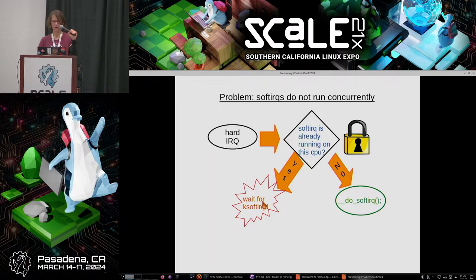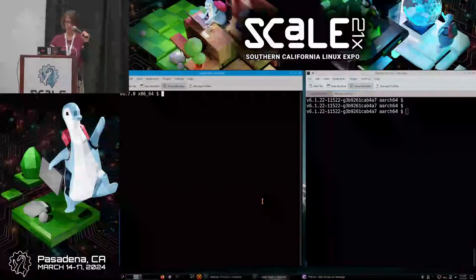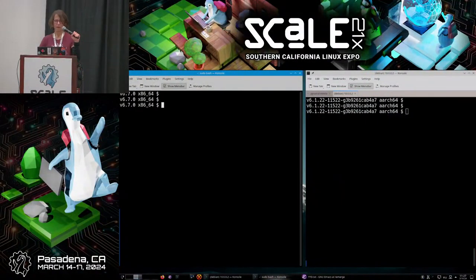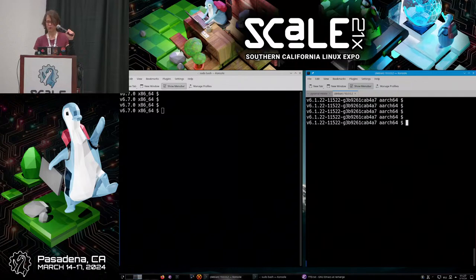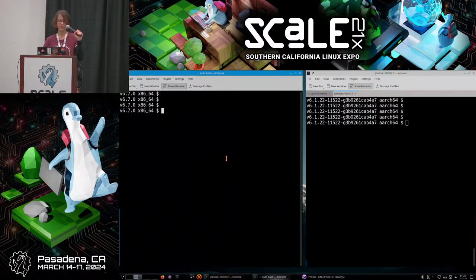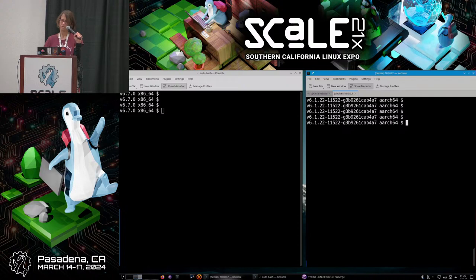I want to talk a little bit, briefly, about how you can tell what ksoftirqd is doing. To do that, I have two pieces of demo hardware here. One is this very laptop, which is running a kernel that no sane person would run on a computer used for a presentation. And one is an ARM64 8-core i.MX8 board running kernel 6.1. And so the laptop is running kernel 6.7.